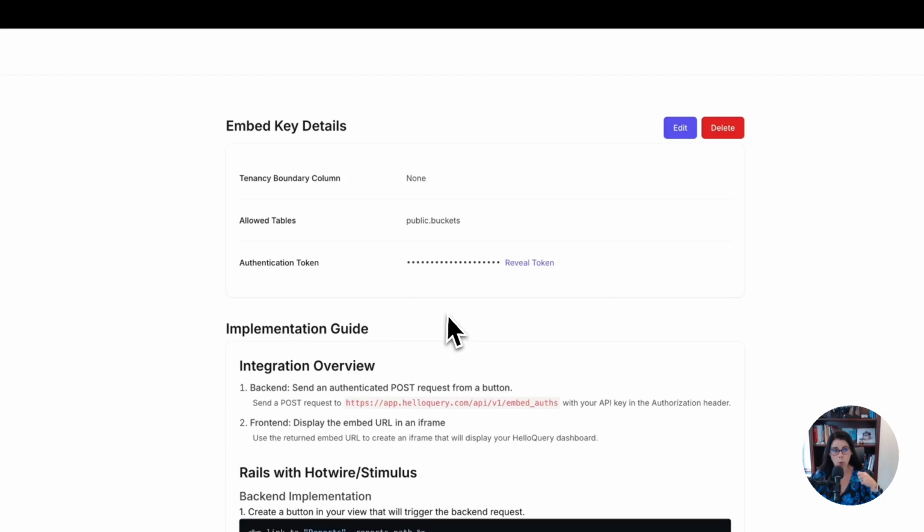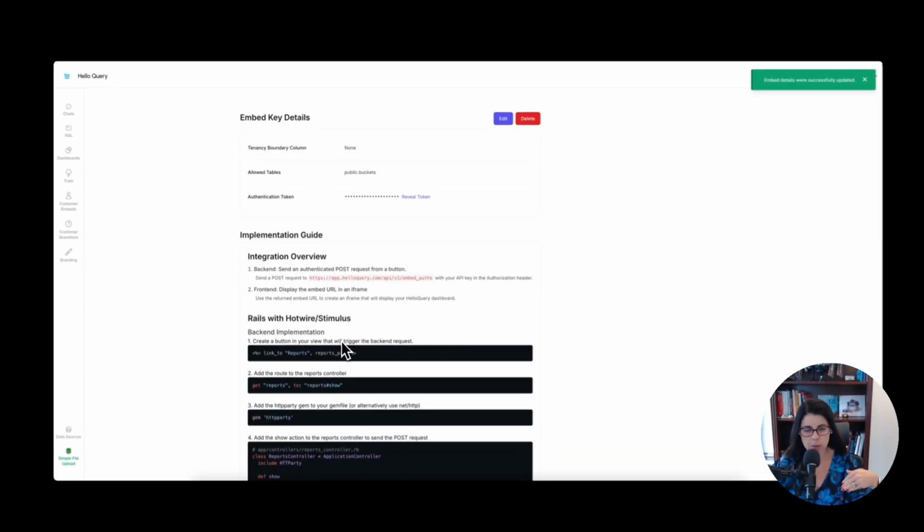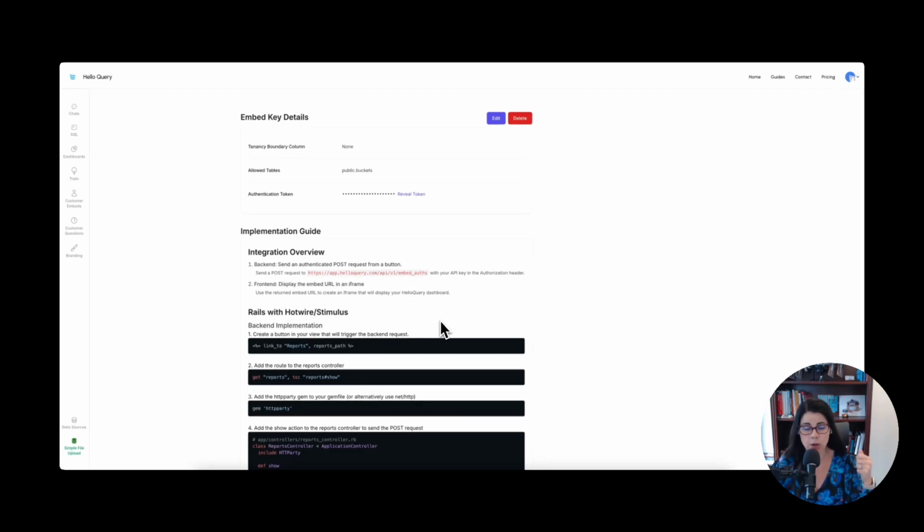Okay, so once you get to this embed page, it'll give you some instructions on how to integrate this into your application. All you need to do is send an authenticated post request with this token from a button. Please do that from a server, not from the client. And the Hello Query API will return a signed secure iframe, which you'll display in your view. So let's take a look at what this actually looks like.